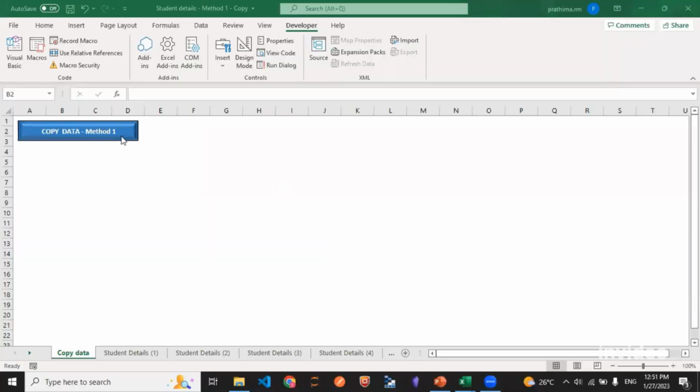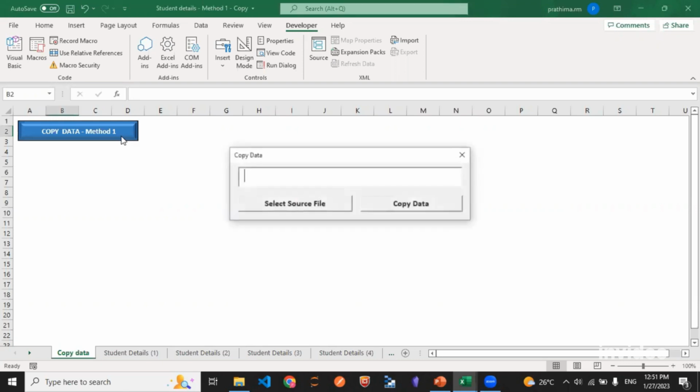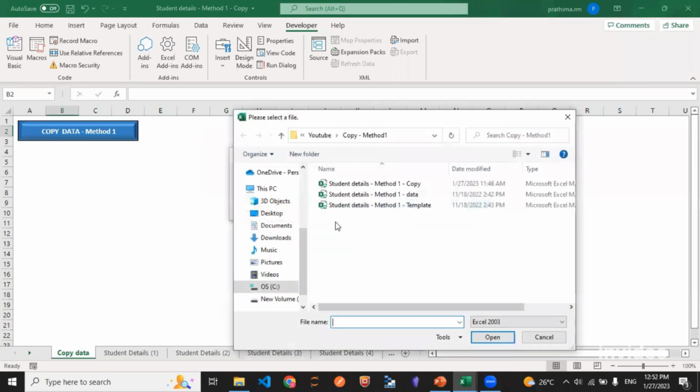So here I have created a button that starts the copy process. So when user clicks on this button, an user form called copy data will be visible. The user form has a text box and two different buttons. So the select source file button helps user to select the file from which the data needs to be copied. So when user clicks on this button, a dialog box will pop up where user can select the file from which the data needs to be copied.